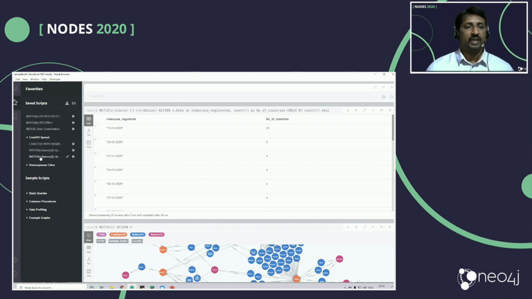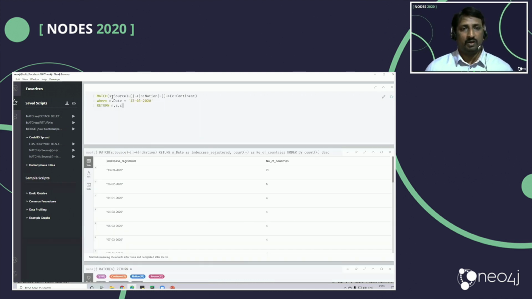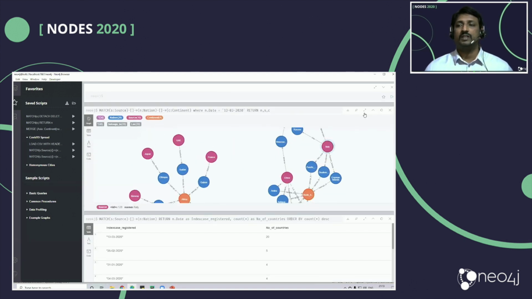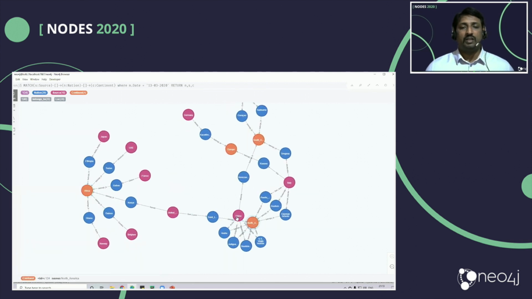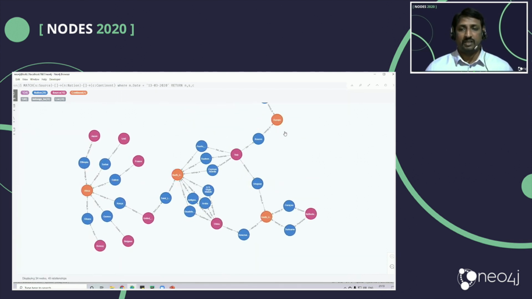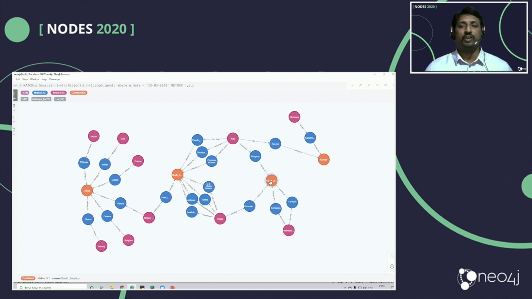Now I'm executing another query where we are matching the predecessor country node to the successor country node, which belongs to a continent. Since we know the answer is March 13th, we are passing this filter to get only the nodes of those countries that registered their index case. I'm just executing this query. Now we can see the output here. On March 13, 2020, 20 countries registered their first index case, belonging to 4 different continents. This is the output we can see very clearly.